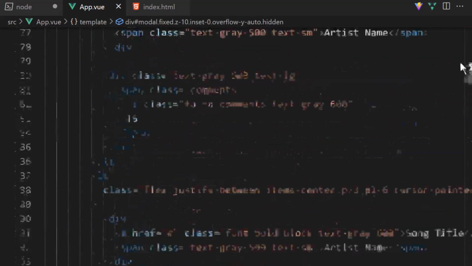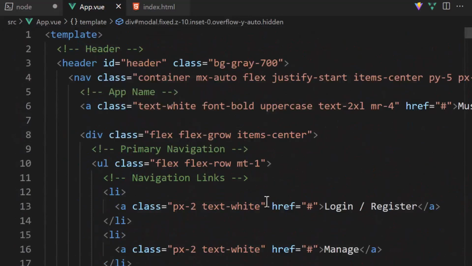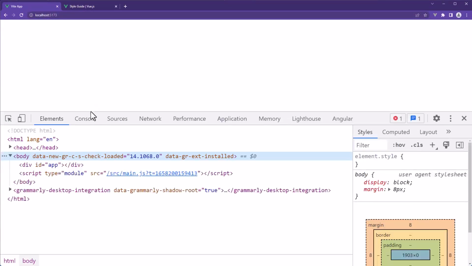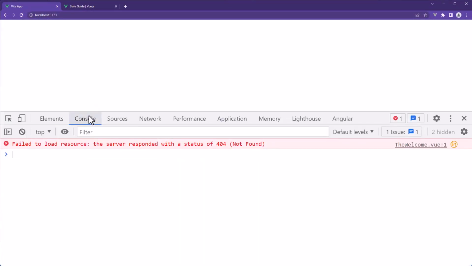Let's verify everything works in the browser. If you haven't already, start the server. It should always be running. Nothing will appear on the page. To understand why, open the console panel from the developer tools. A couple of messages should appear in the console. The message we're interested in is the error related to the home component.